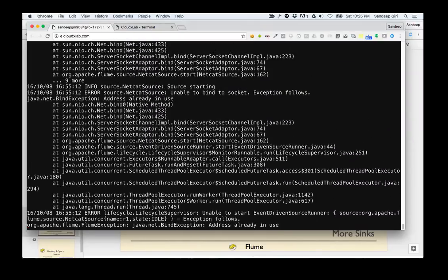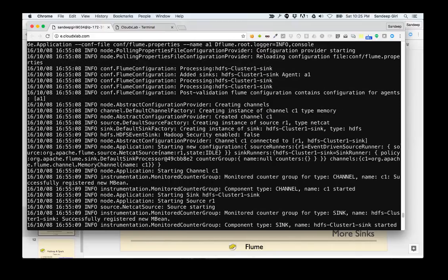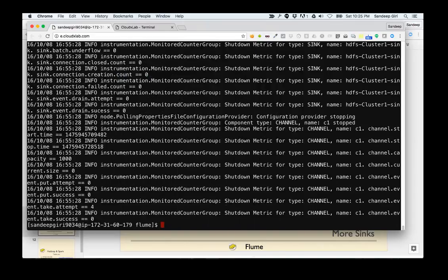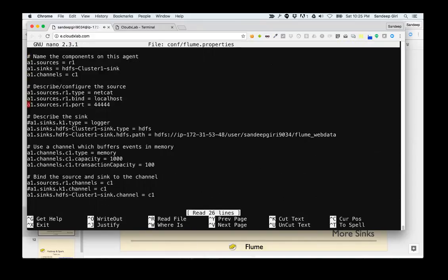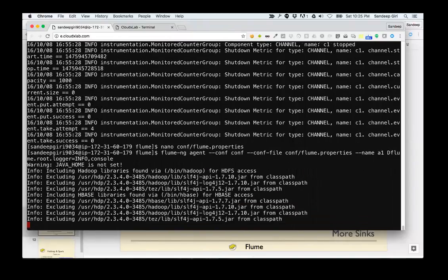Now let's take a look at what it says. It says that the port is busy. Somebody else is running on this. Unable to bind the port, it's already in use. No worries, let me change the properties. I'll just use nano so that you can also use the same one. I'm going to use 40, because no two processes can listen on the same port.